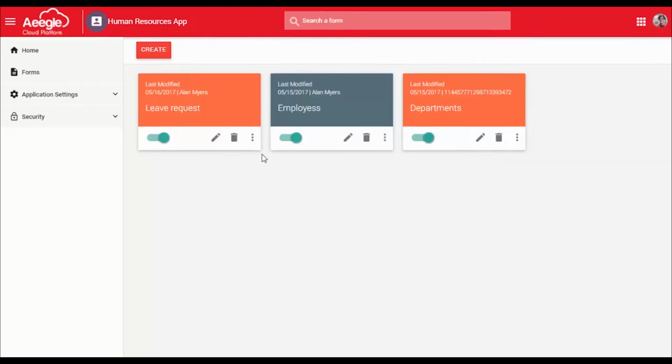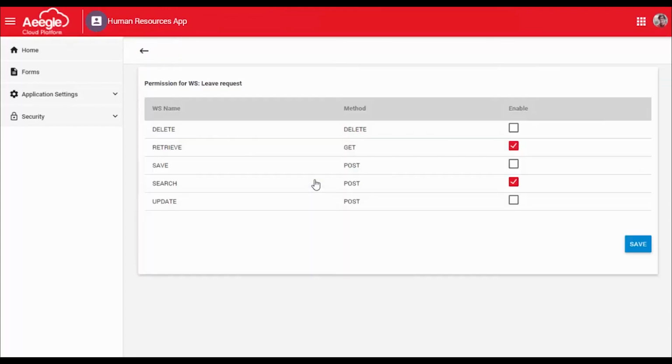And the last level permission is the web services permissions. So basically every single form is created with its own web services so that we can perform operations from outside ACP. And these are the different operations that can be performed using the web service for the form leave request. We will see the details on a separate video.